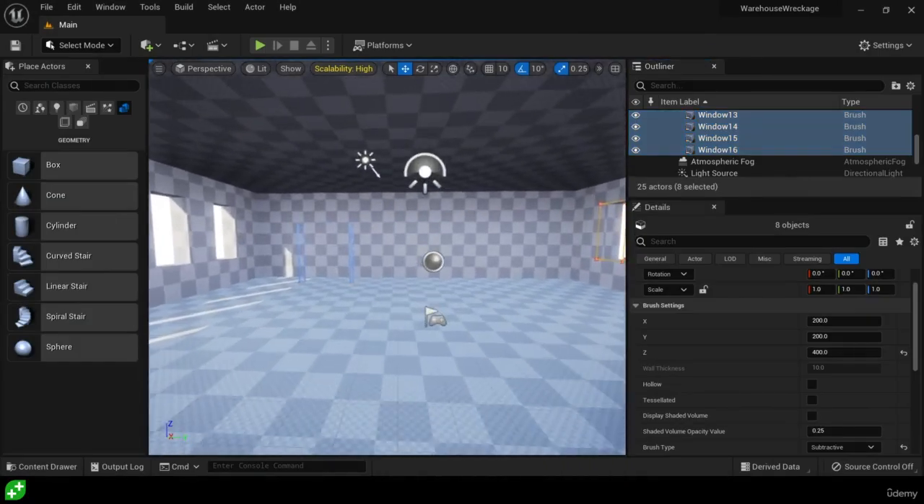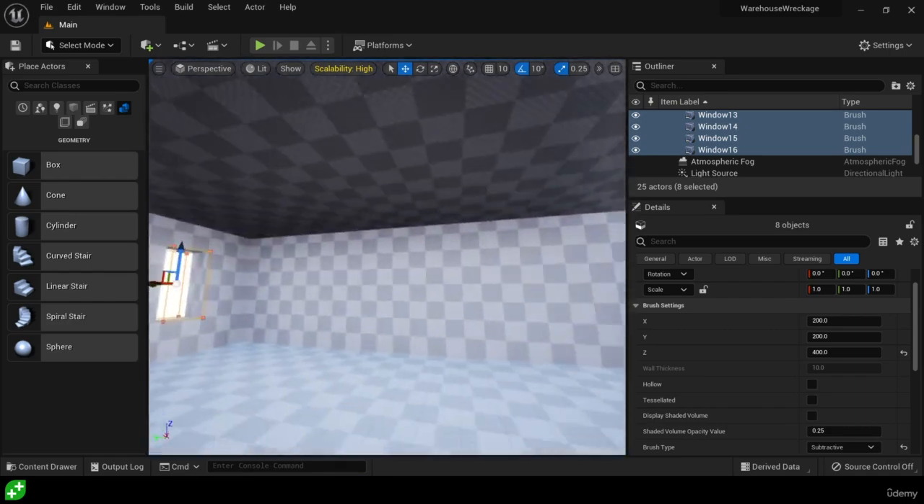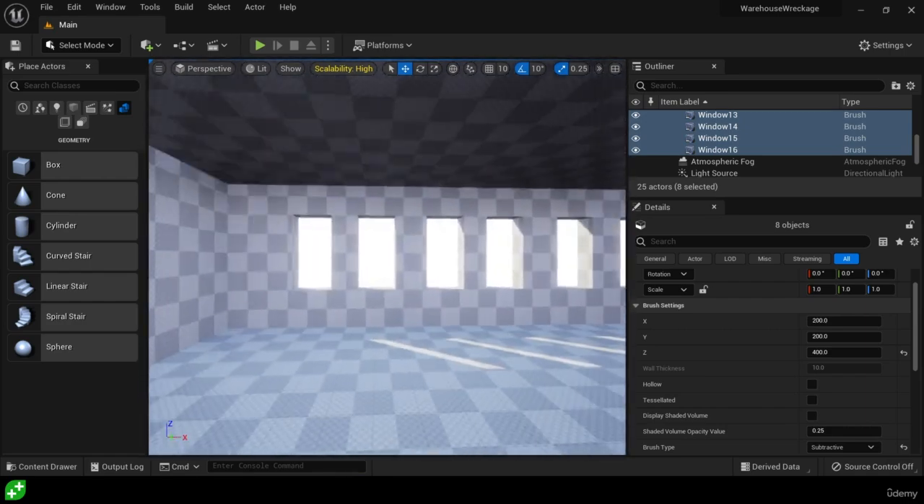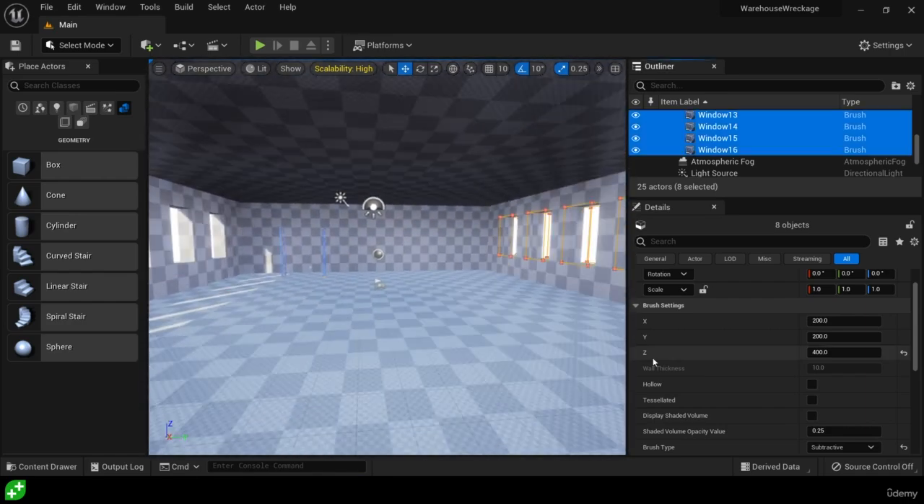Hello and welcome. In this lecture, we're going to be creating a factory room and adding windows in, all using Unreal's built-in geometry brushes. Let's dive in and see how they work.